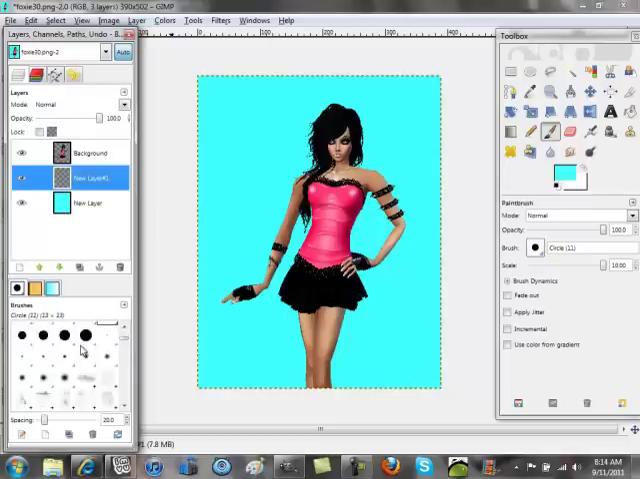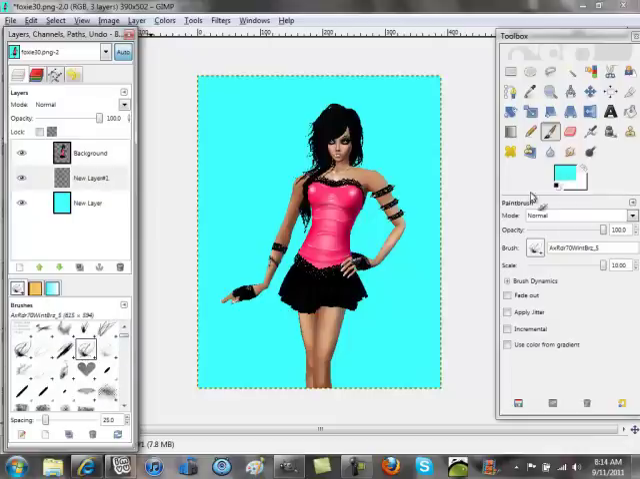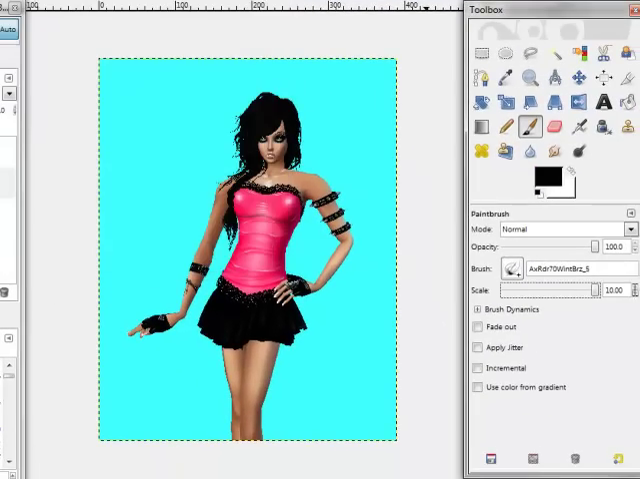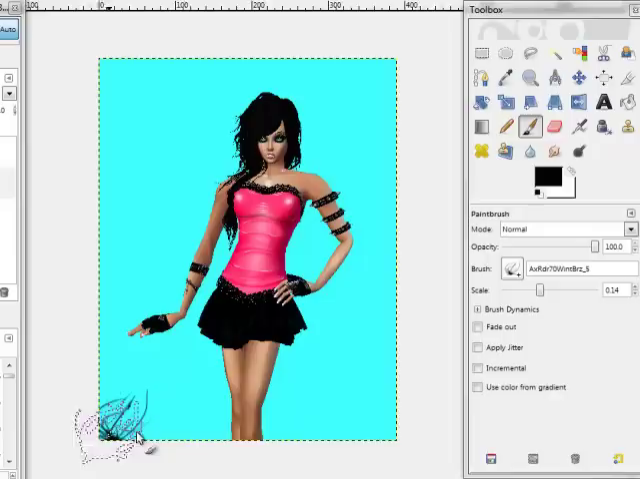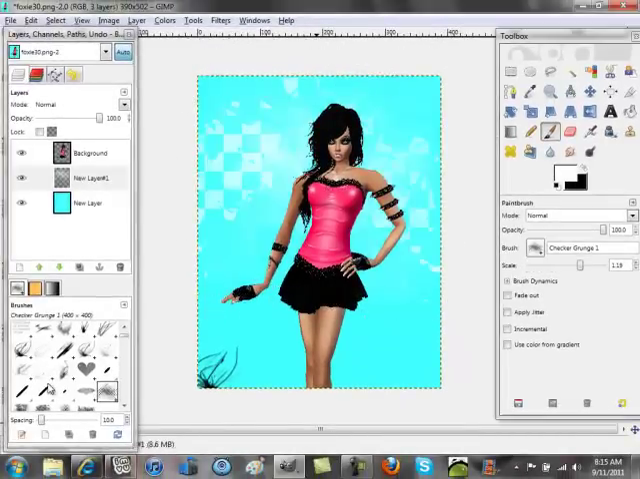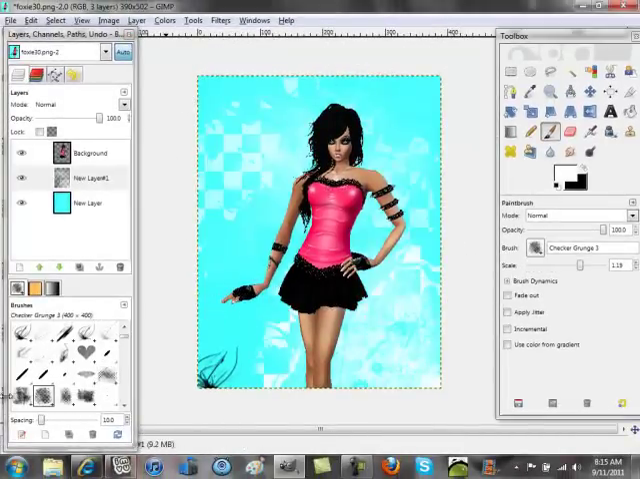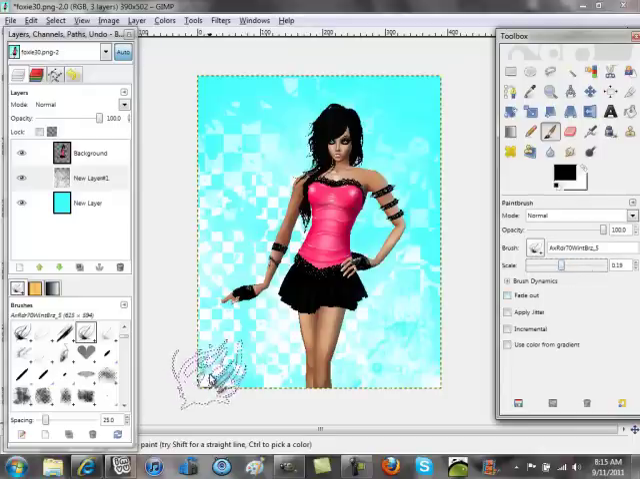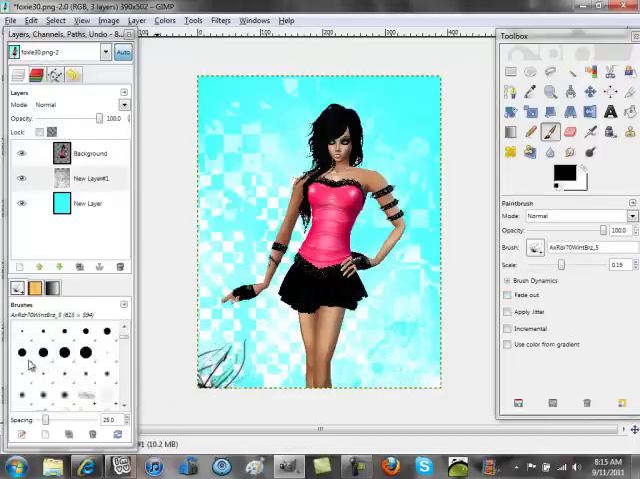So, basically, what you do is you download brushes. I'll just show you a few different ones that I usually like to use. There's one that I like to put in the corner there. I sometimes do these checkered ones in the background as white. Sometimes do these in the back. Okay. So that's what I usually do for the background.